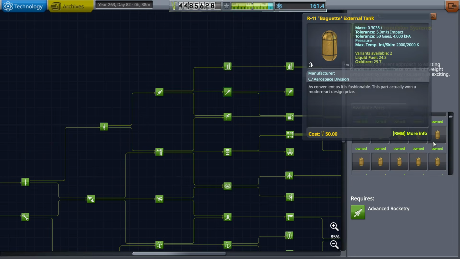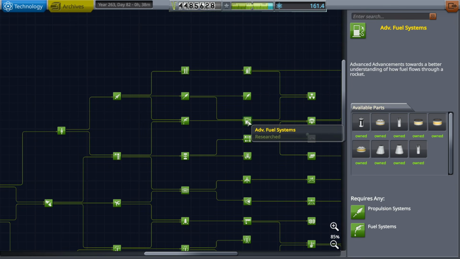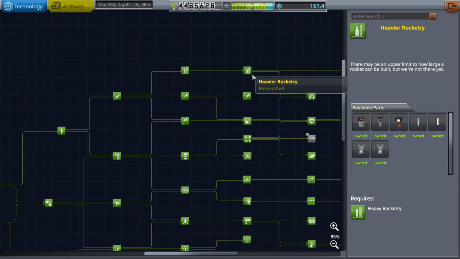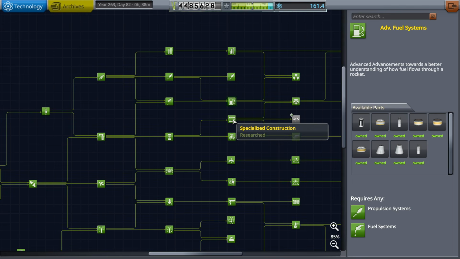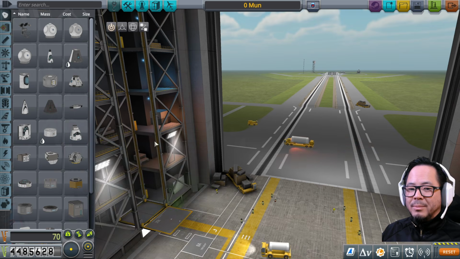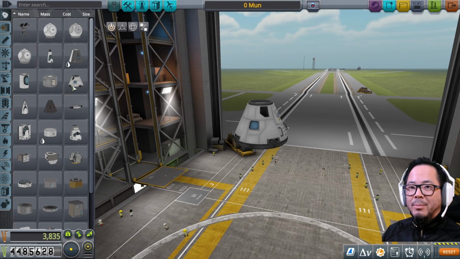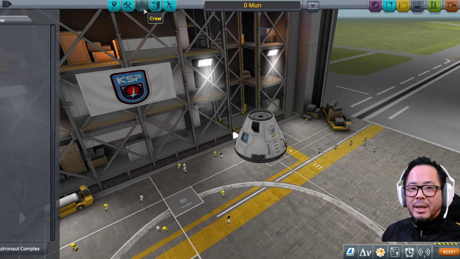And propulsion, is this size 2? This is the size 2 large tanks. This one's good too. So that one, we'll need those. Always build top to bottom. So command pod, Mark III command pod. There we go. Make sure we have the crew.